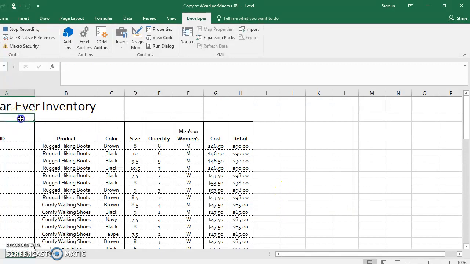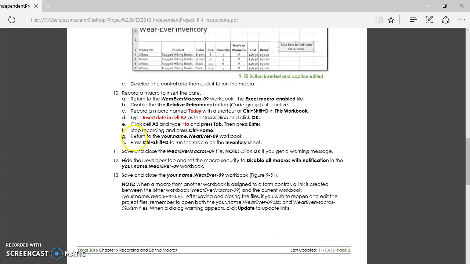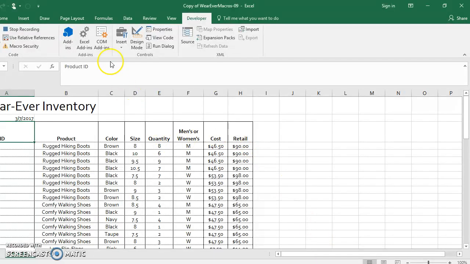And then we're still recording, so I'm going to click in cell A2. I'm going to hit equal, start typing TO, which pops up our today function. If I hit tab and enter, it will put that in there for me. And then our next step is to stop recording and go Control Home. So I'm going to stop recording and hit Control Home, and it takes me to A1.